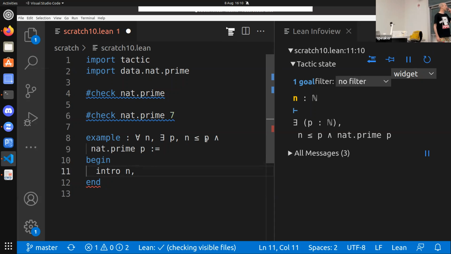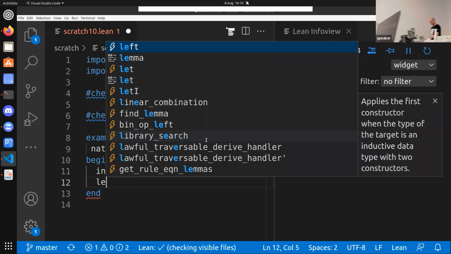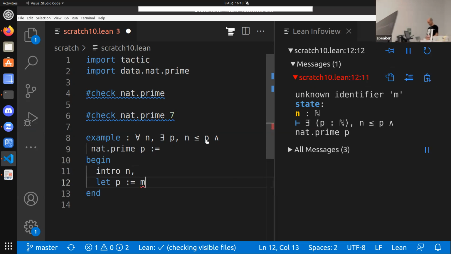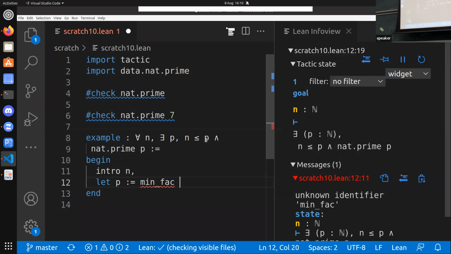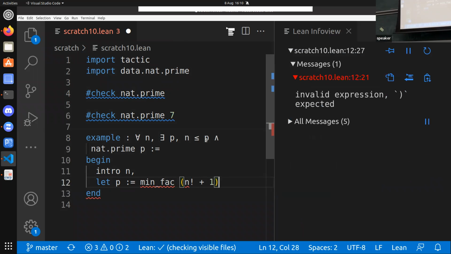So where's this p going to come from? I'm going to take the smallest prime factor of n factorial plus 1. Let p be, I think it's called min fac. Is that? Yeah, here we go. Min fac. This is the documentation of this function: it returns the smallest prime factor of n not equal to 1, because 1 doesn't have a smallest prime factor. And I'll put n factorial plus 1 here.